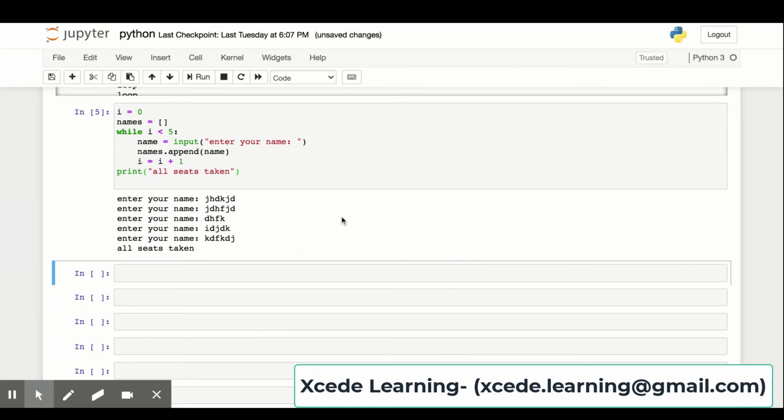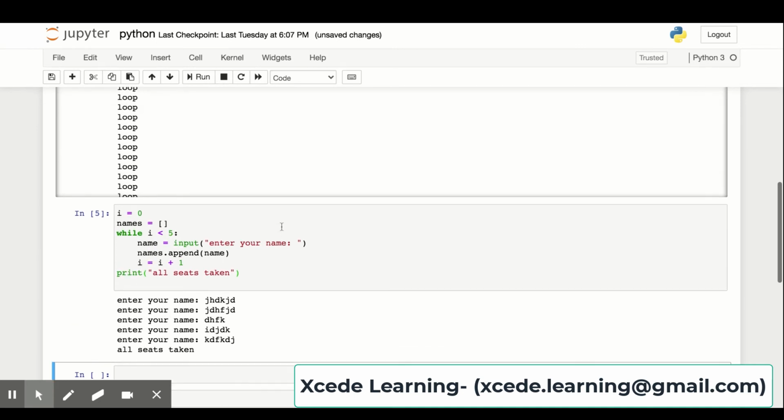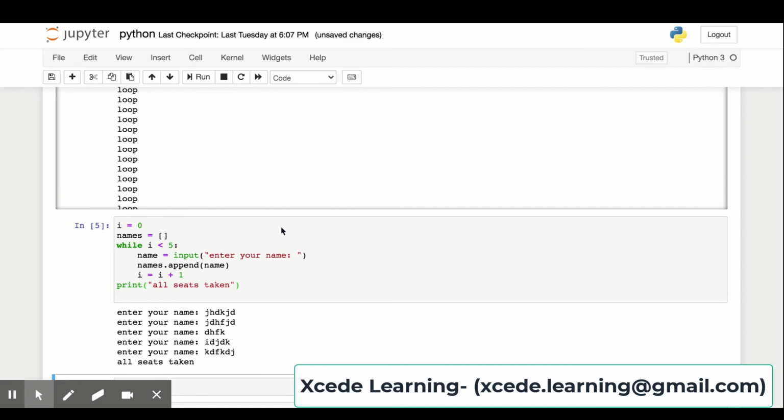Now we're going to trace the loop. Tracing the loop means going through the whole loop as if you were a computer. So first, the loop will check whether I is less than 5, and I is equal to 0. So 0 is less than 5, this evaluates to true, and it enters the loop. Then it does all the stuff in the loop. It takes user input for the name, adds name to the list, and at the end, it increases I by 1, so I now equals 1.